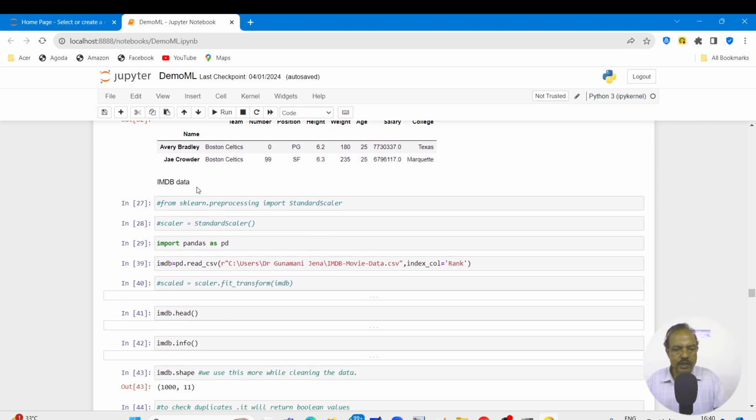Similarly I want to access some other data, IMDb data. This is a special data set. So same thing, import pandas as pd, then read_csv. This is another way of taking all the things, we can use it like this also.